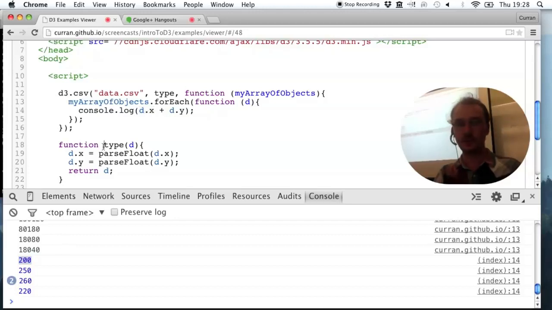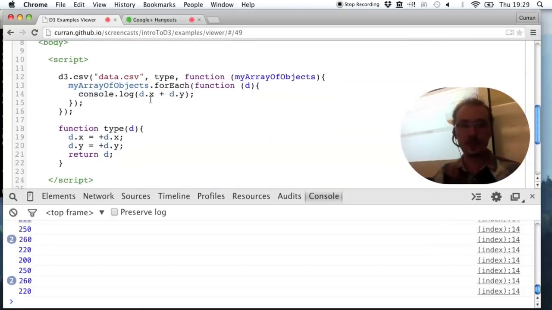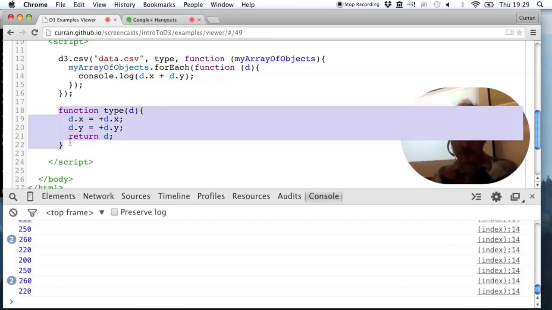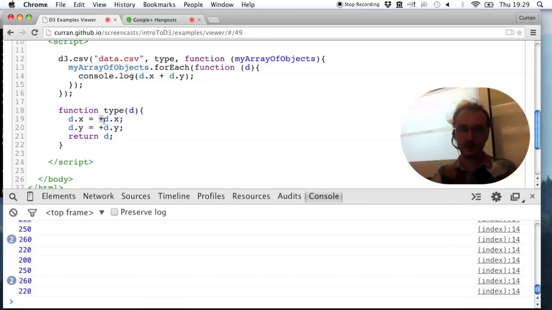You need to do this when you parse any numerical data, and it's really important. You can also use that plus notation when you parse all of the objects. Something like this function type with these pluses, you see this a lot in D3 examples. This is what it means: it's parsing all of the strings into numbers.